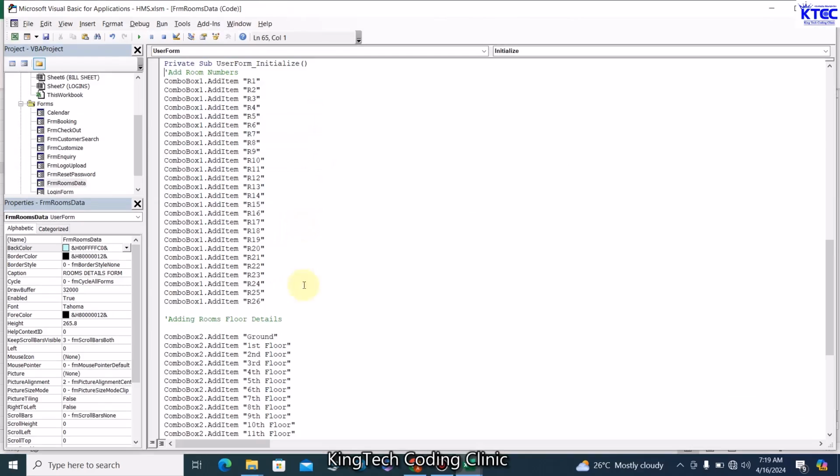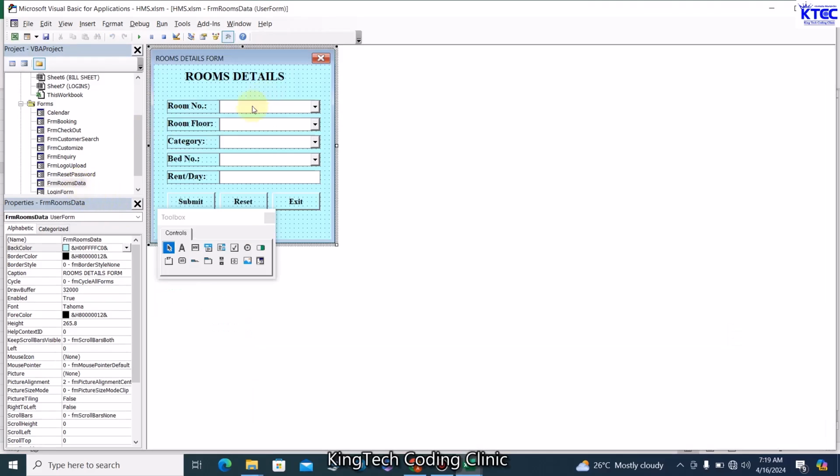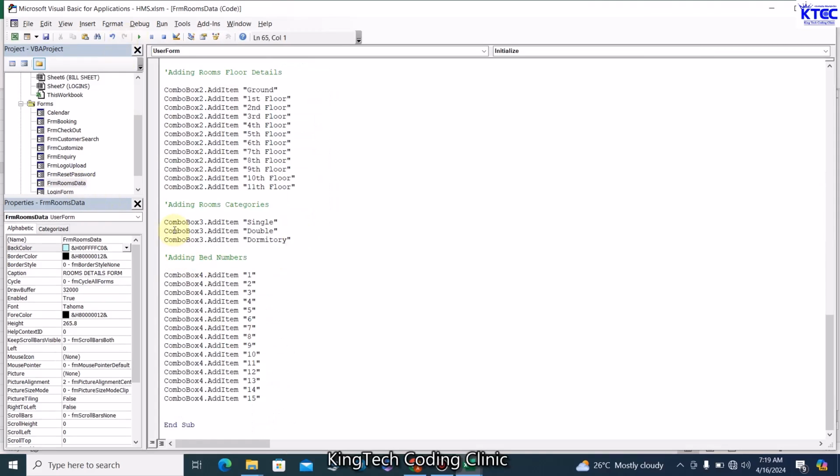So let's double click the form once again. So we move. Now if you look at this one as well, that is the adding rooms categories, where we have this one here, the categories of the rooms. Let's double click and come back. With that one, we are just capturing 3 items, that is single, double, or the dormitory type. So you can just add that one as well, and that one falls inside the combo box 3 dot add item. You can choose to copy paste, to edit, to add more.